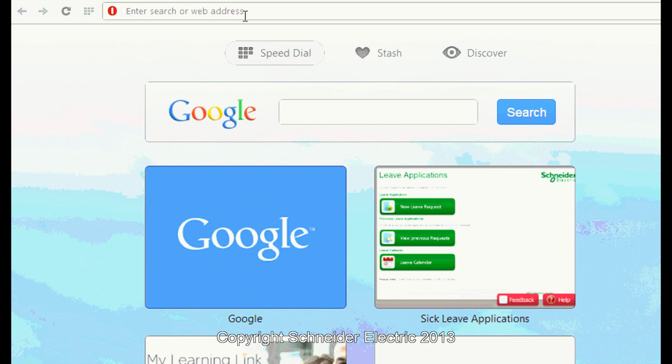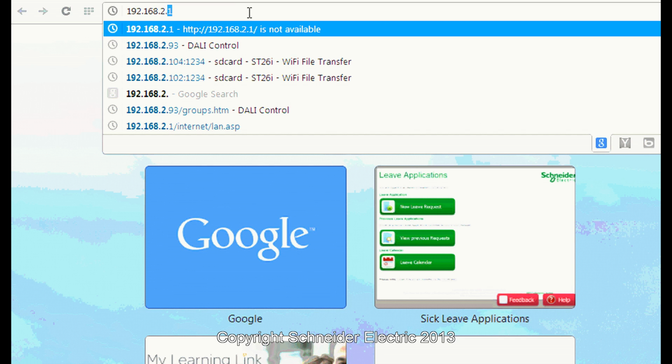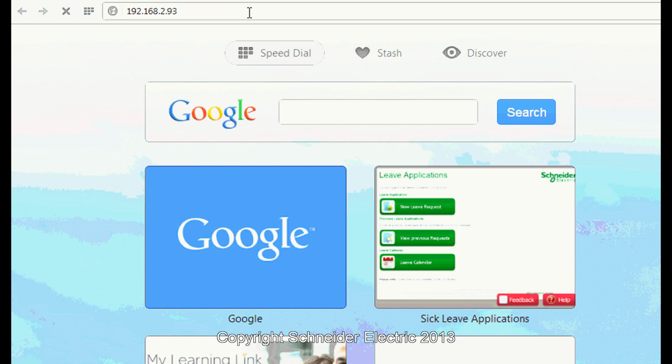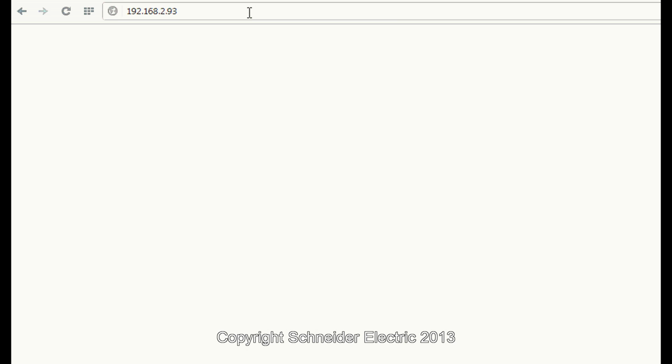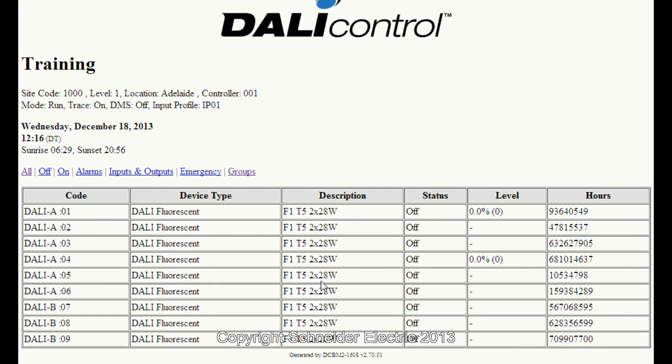Okay, another way we can monitor the line controller, we type the IP address of the line controller. 2.168.2. Okay. And then we can look at each point, or we can go and click on groups.